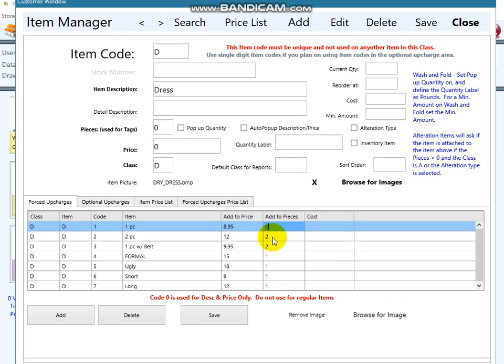So in the forced upcharge, you have to remember you can only select one of the forced upcharges. That's very important to remember. And you have to select one of the forced upcharges. So they're like a sub-item. Okay? So if you choose dress, it's good to put all the different types of dresses underneath.